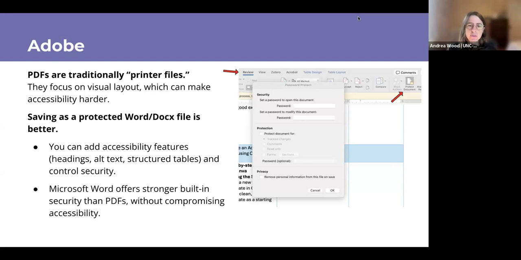For most documents, you can work in a fully accessible source format like docx and only convert to PDF when absolutely necessary, remembering that conversion may require extra steps, which we'll go over.